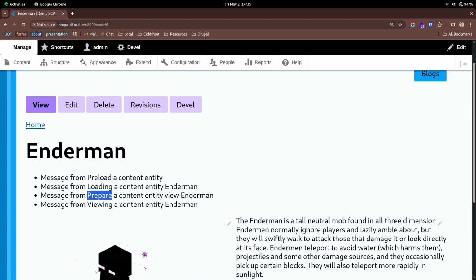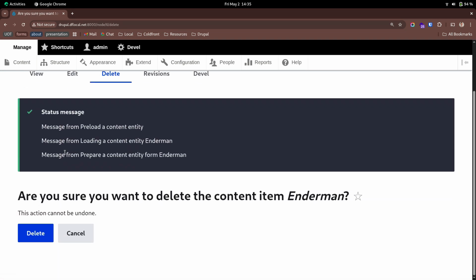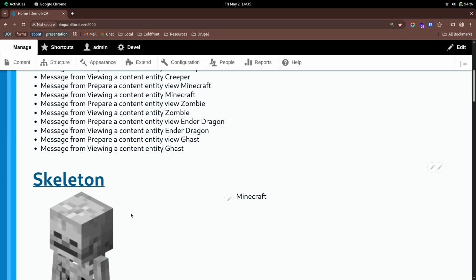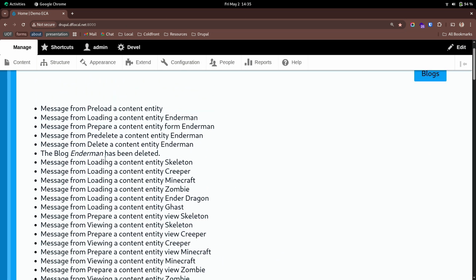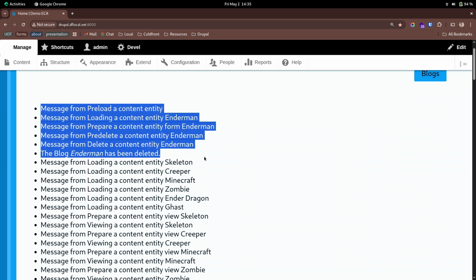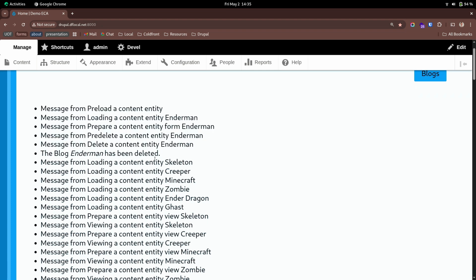Depending on what you're doing, if you are viewing content, you'll get this list of events that are updating. If you're deleting something, it loads a different set of events, and to actually delete something, there's quite a bit. But for what we care about for the Enderman one, there's a prepare content form, then a pre-delete, then delete, and then it's been deleted.